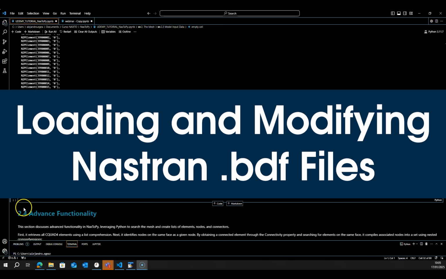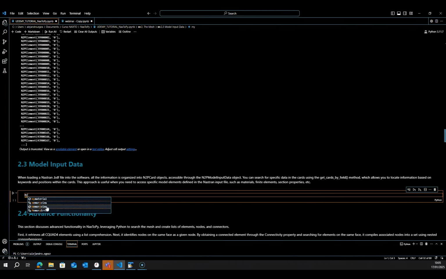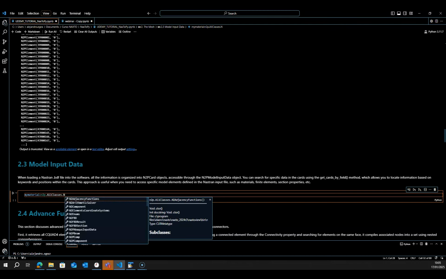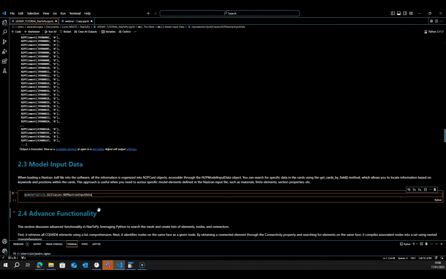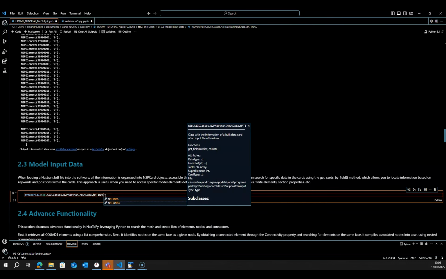Loading and modifying nastran.bdf files. When you load a nastran BDF file into NaxToPy, all the information is organized into N2P card objects, managed through the powerful N2P model input data interface. The get_cards_by_field method allows you to search for data in the file using keywords or specific positions. This makes it easy to access model elements like materials, finite elements, or section properties.